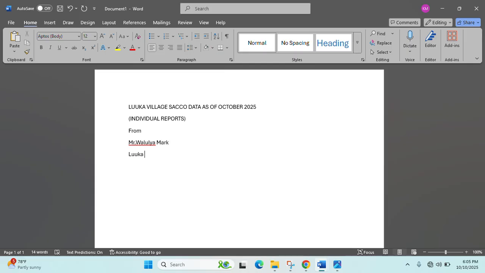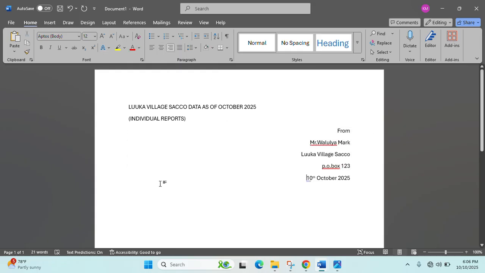Luuka, Village, Village Sacco, PO Box 123, and on the 10th day of October 2025. Yeah, and then I can push this to the right through highlighting it, take it to the right, and proceed to the left.